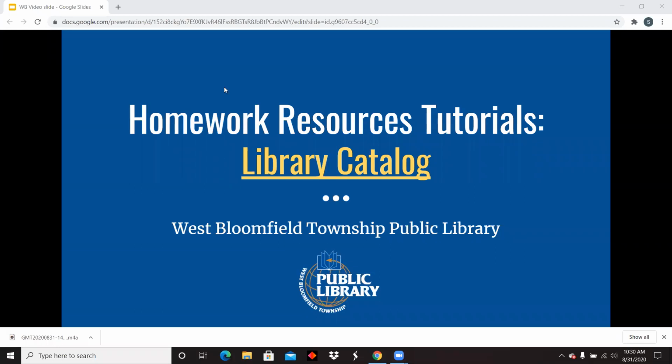In this tutorial, we're going to talk about the library catalog, and this is from the West Bloomfield Township Public Library. The library catalog is one of our fundamental tools, resources that we offer that will allow you to look for physical materials that we have in the library, like books, DVDs, music CDs, and also some of our e-materials, so ebooks, e-audiobooks, e-music, e-videos, all those things you can find through the library catalog.